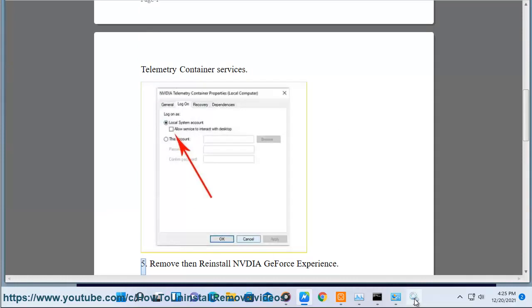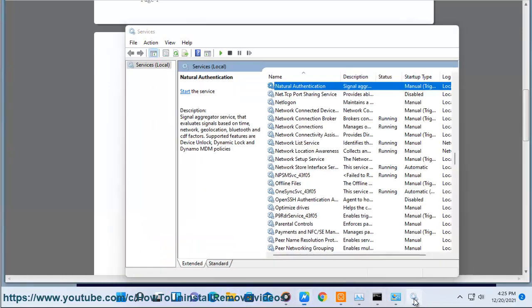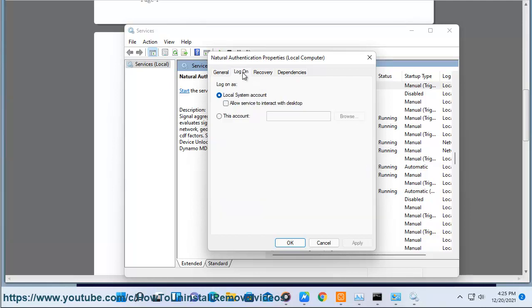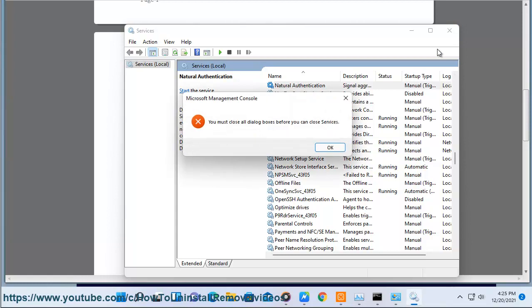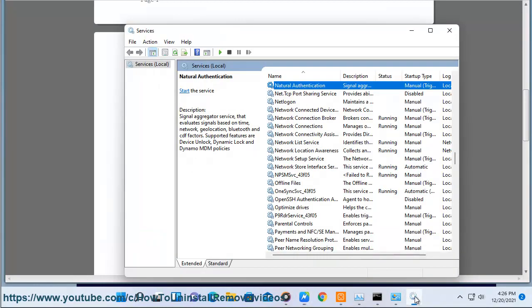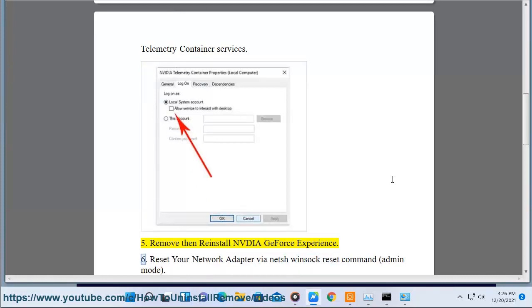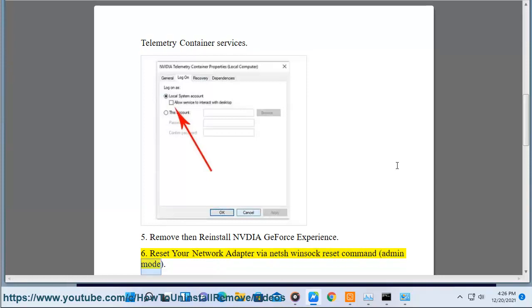5. Remove and reinstall NVIDIA GeForce Experience. 6. Reset your network adapter via netsh winsock reset command, admin mode.